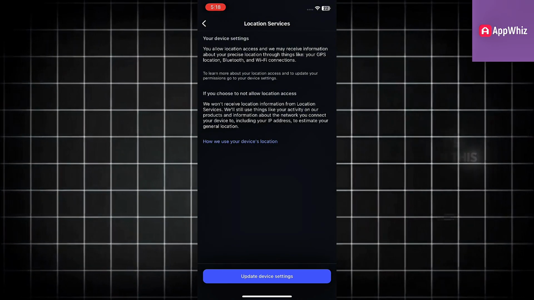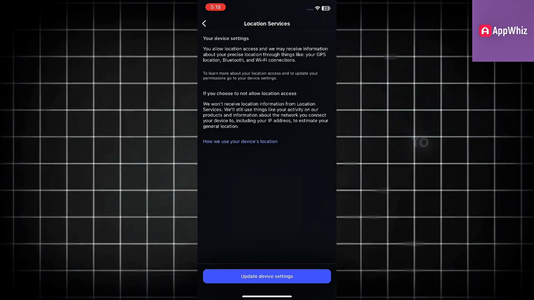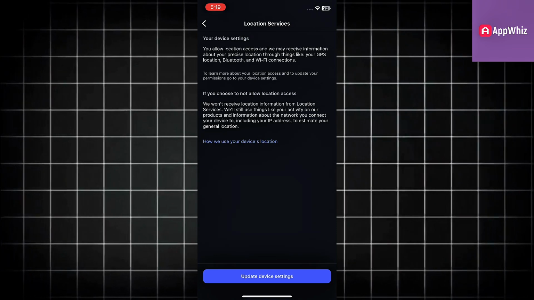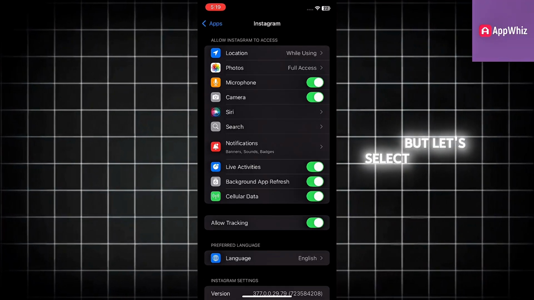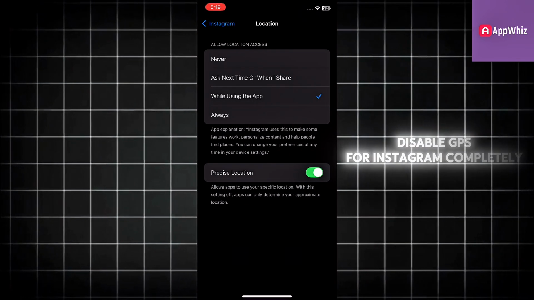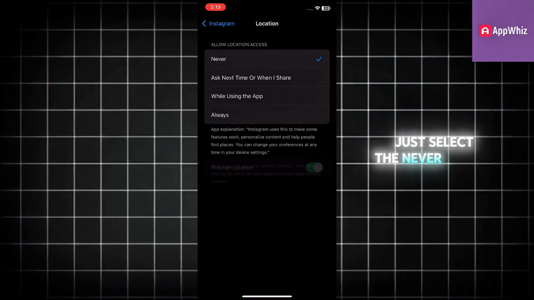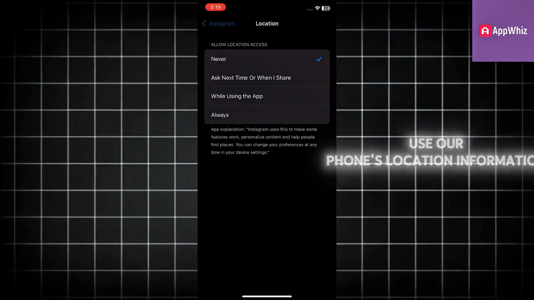So let's click on this button called Update Device Settings, and that will redirect us to our iPhone's or Android settings page for Instagram. You will see a bunch of stuff which we can customize here, but let's select the location option at the top. And if you want to disable GPS for Instagram completely, just select the Never option. And then Instagram won't be able to use our phone's location information in GPS.